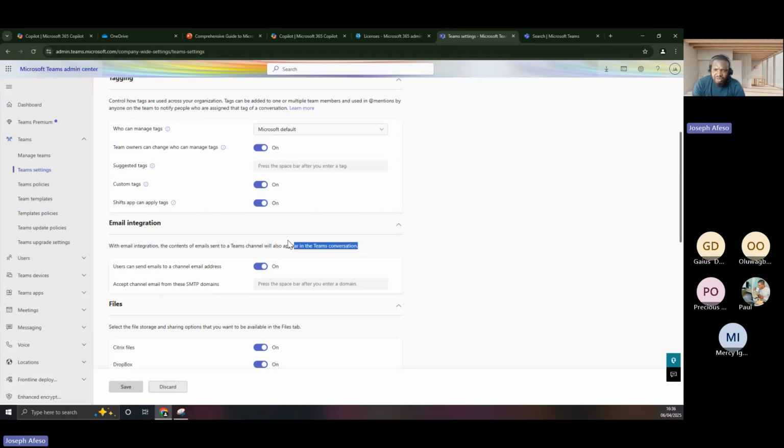I think this setting, somebody asked me a question about this recently. User can send email to Teams channel. You want to turn it on, then accept channel email from this SMTP domain. So you can decide to specify a domain that you want to accept. But I think this heading here is very important. With email integration, the contents of email sent to a Teams channel will also appear in Teams conversation.